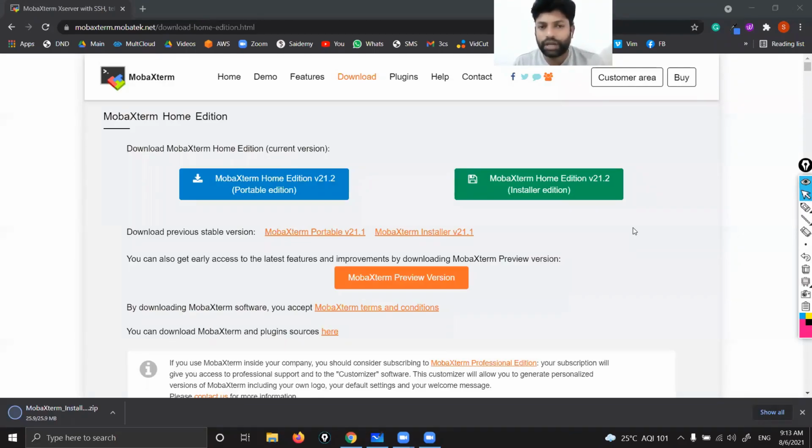So here in MobaXterm, the advantage is you need not convert PEM to PPK. You can use the PEM key directly. We need not convert into PPK, unlike PuTTY. So when you launch an instance, you will download a PEM file that we use directly. No need to convert. Okay, remember that.